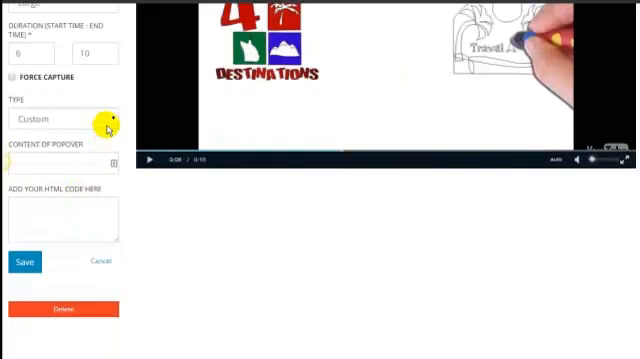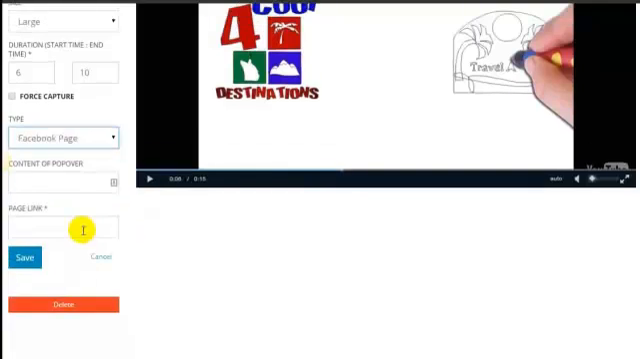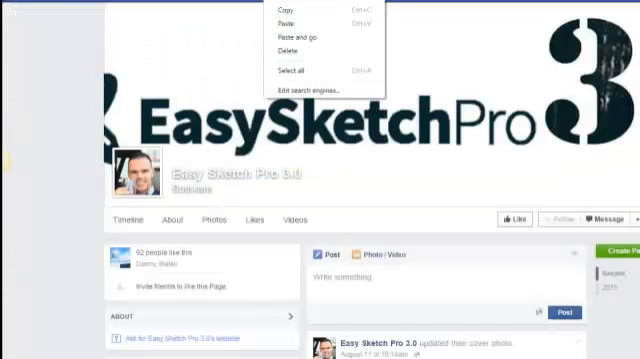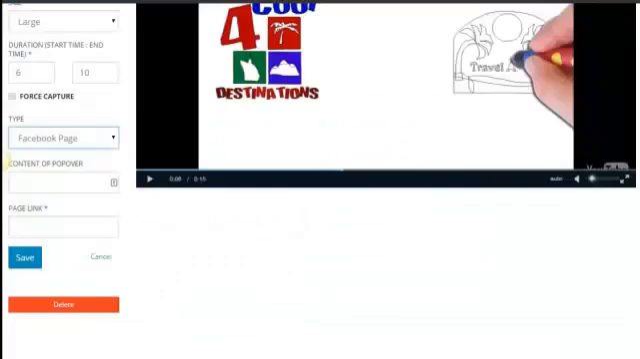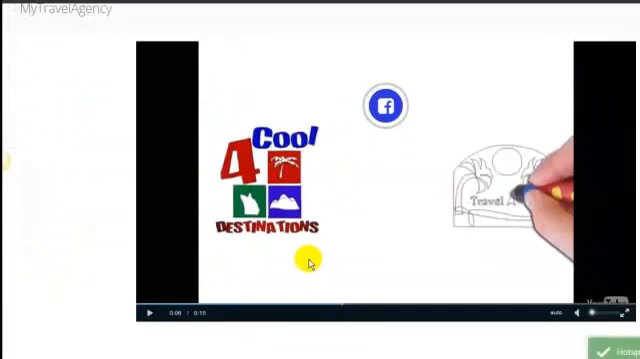Now, like I said, there's loads of different elements of the software, but what we're going to concentrate on is the Facebook element. I want more people to like my fan page. So I'm going to choose Facebook page. I'm going to go over to Facebook and grab the URL of my Facebook page. I'm going to copy it and paste it in. Couldn't be simpler. Press save, and now I have the Facebook element of the software to get people to like my fan page.